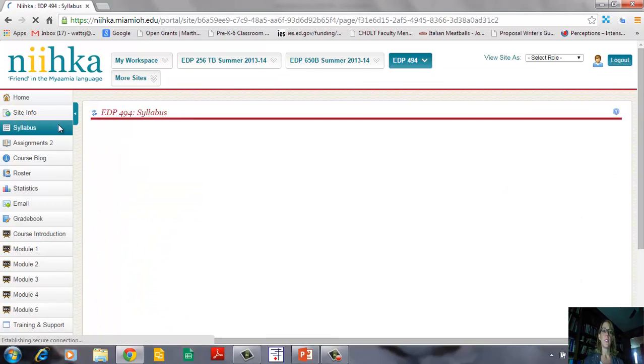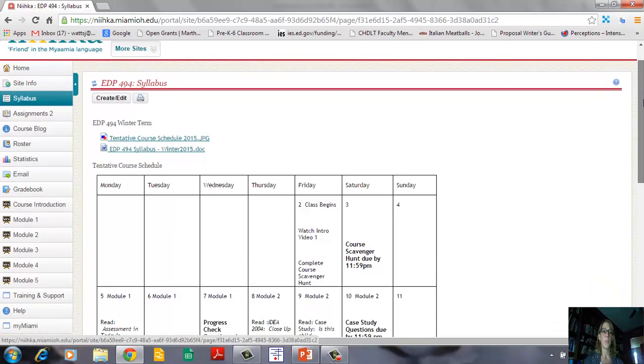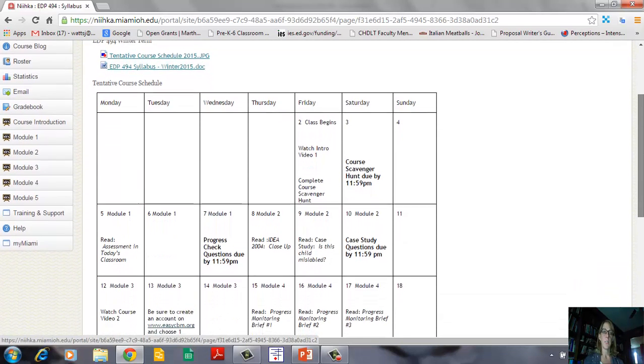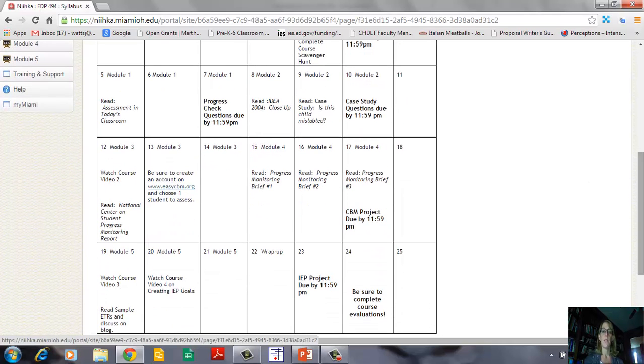Your syllabus is this first tab here. It's got a copy of a course calendar you can print out. That always helps me; I'm a bit more of a visual person. Your detailed syllabus is that second tab there. All the due dates are bolded so you can see when your projects are due. I tried to spread them out a little so that when you have some of these larger projects, you have more time during the week to work on them.